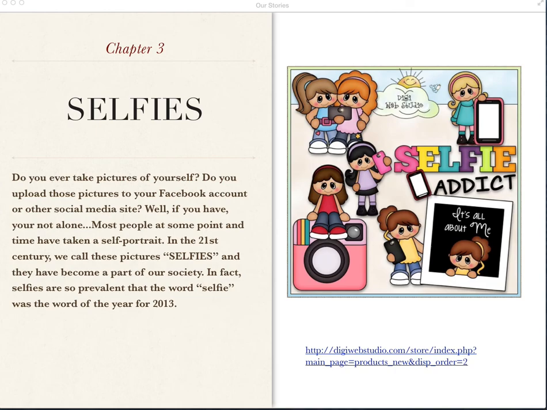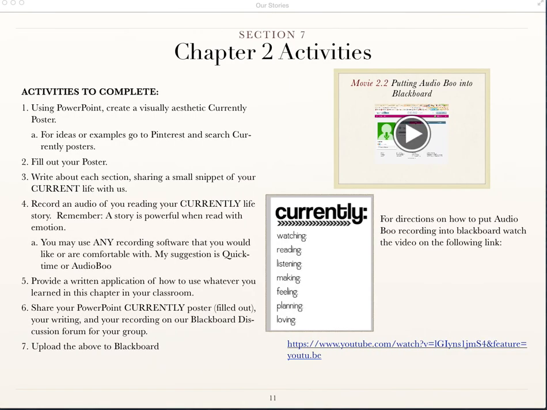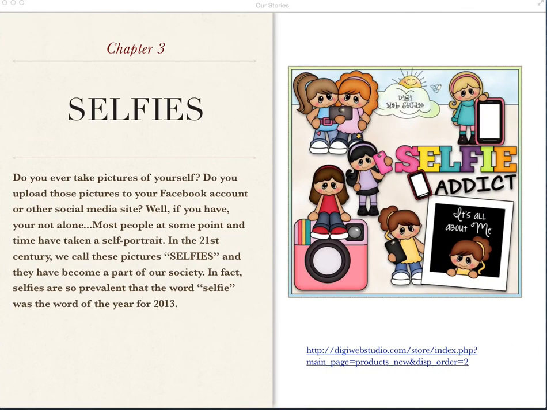Then there's the activities, Chapter 3, and in the activities, Audio Boo. This link works in iBooks. You'll have to use the link down here to get to it in YouTube if you do it as a PDF. But you are going to put an audio onto Blackboard, so I think that'll be a good learning experience for you. And if you get stuck, just let me know.